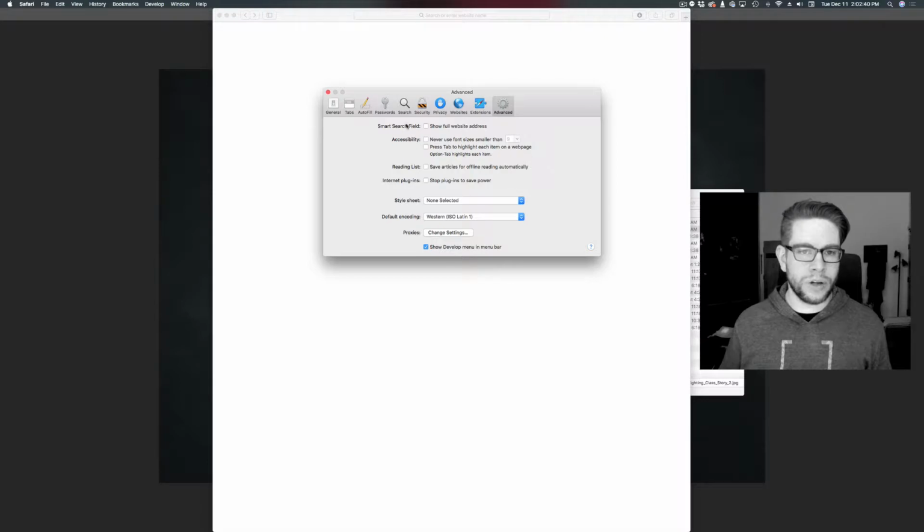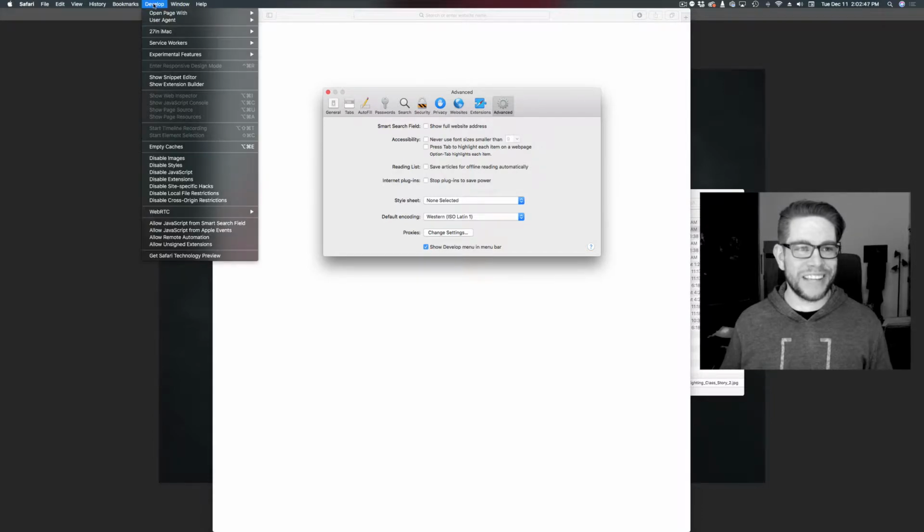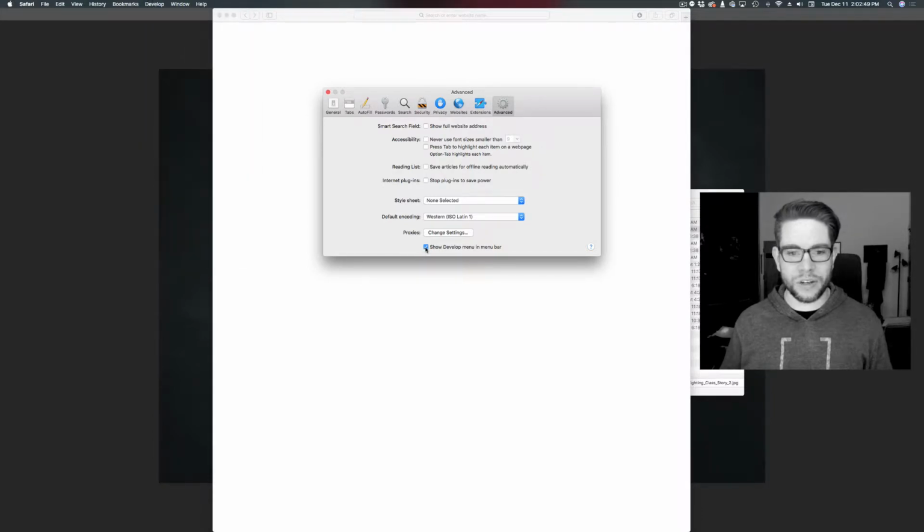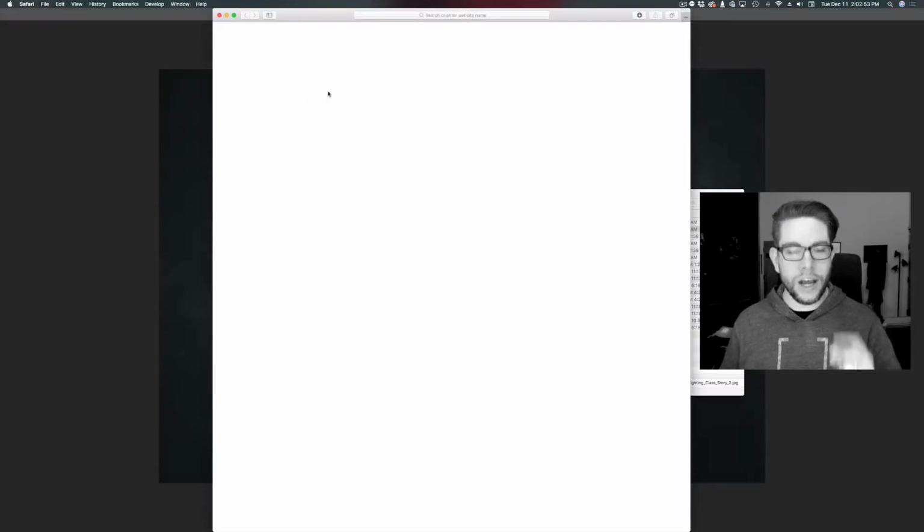Well, what's your menu bar? Your menu bar is this thing over here at the top on your Mac that has all your menus. We want to make sure that we have this one right here, Develop. That's what this little checkbox does. So do that first. Okay, you did it? Okay, good.